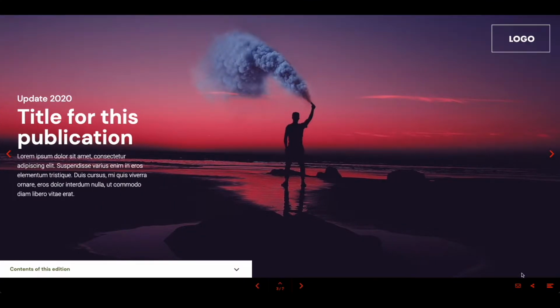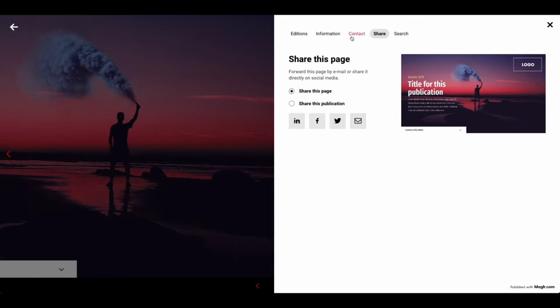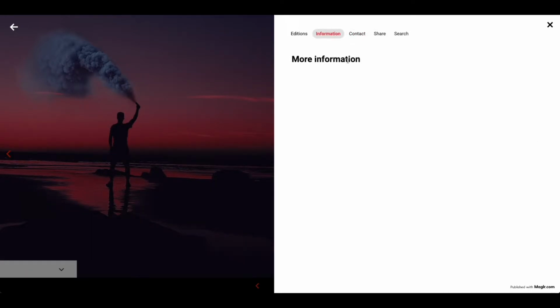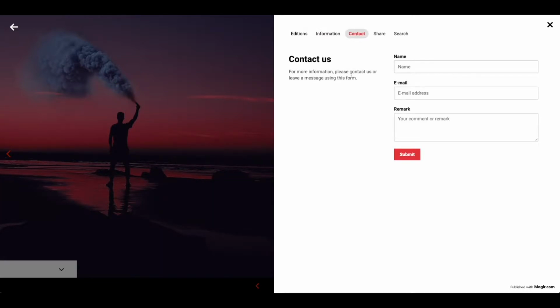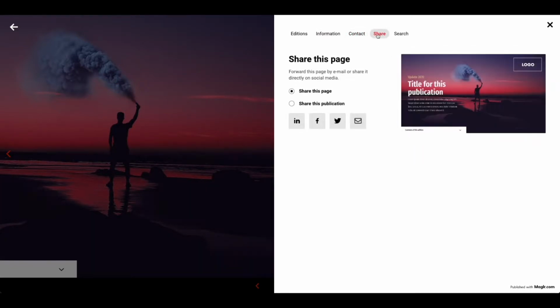And it also opens a side menu, for example, in which you'll be able to provide more information to your viewers about your organization, or leave a context details page, or give users the possibility to share the exact page to any of their social media platforms.